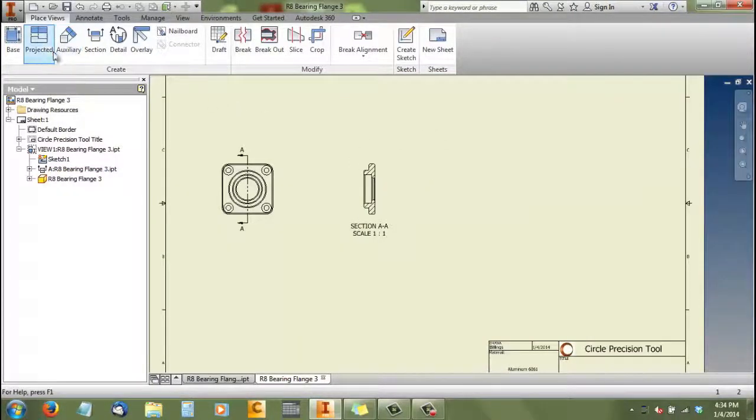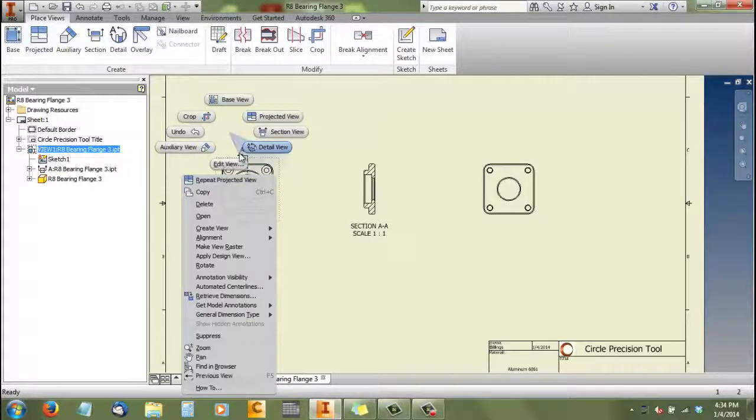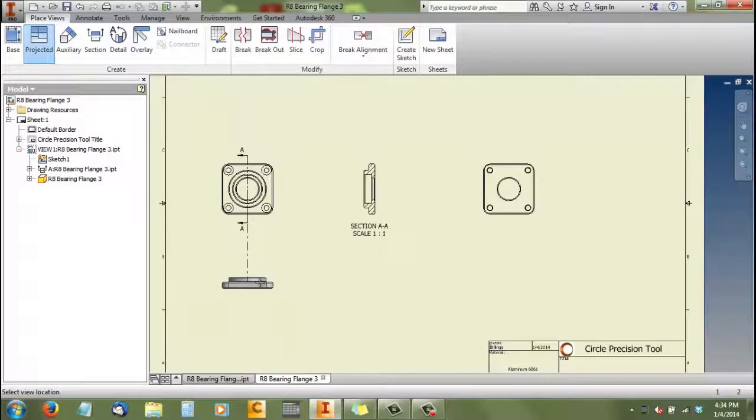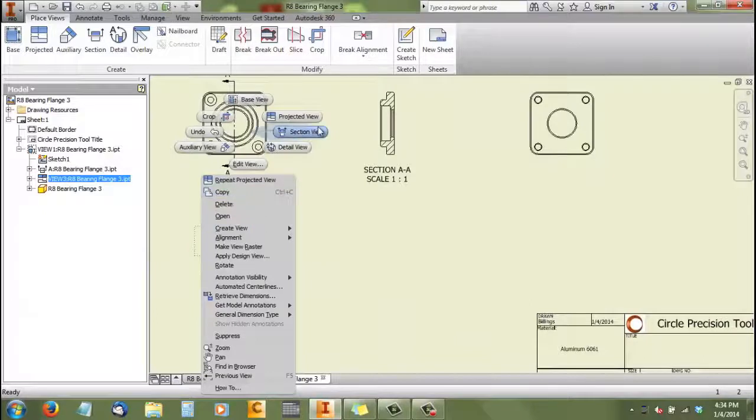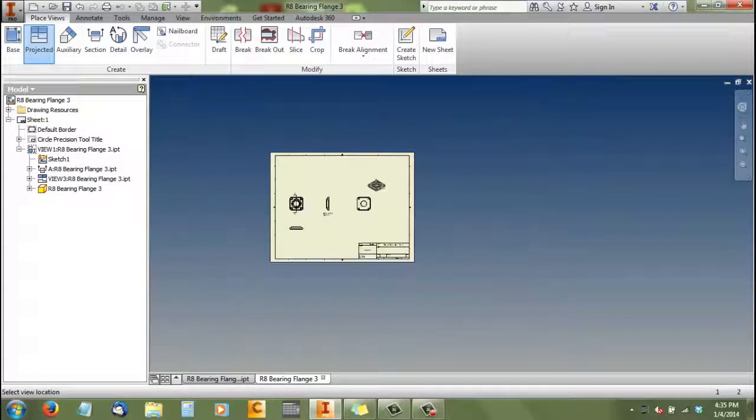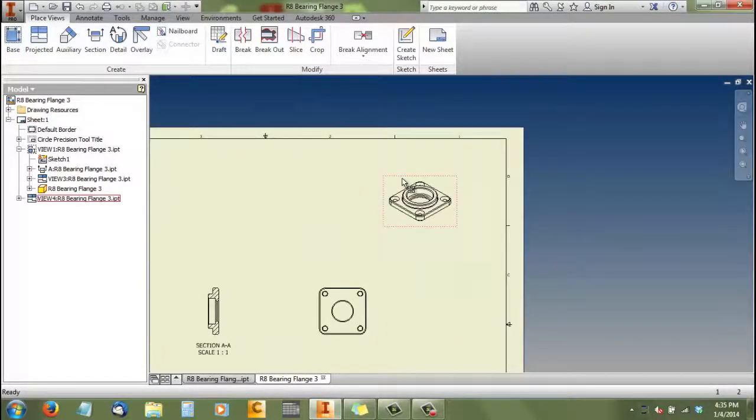And we're going to project another view from that section. This is going to show us the bottom of the part. We're going to go back to project a view. I can get this via right-clicking as well. There it is, right up there in the corner. Project view. This gives us a side view. Then I'm going to use that side view to project. Again, I can get that by right-clicking. Project a view, and this is going to be an isometric view that we're going to put up in the corner.